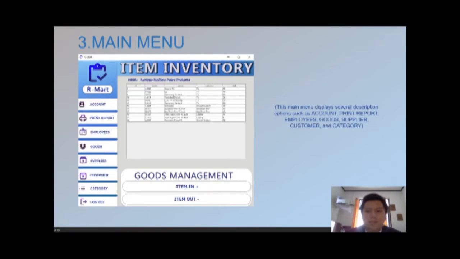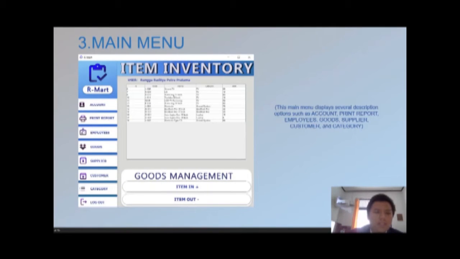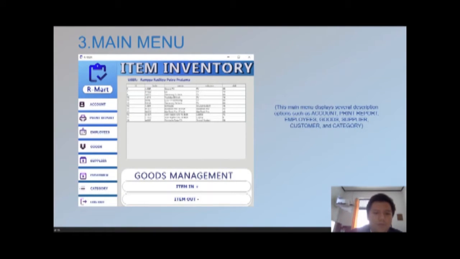Okay, in this main menu, display several description options such as account, print report, employees, and order. In this main menu, we can see the user who login this application. And above the username, we can see the table of all available inventory. And above the table, we can see the item in and item out button. The item in function is for store incoming data. And for item out, the function is for record the outgoing data.